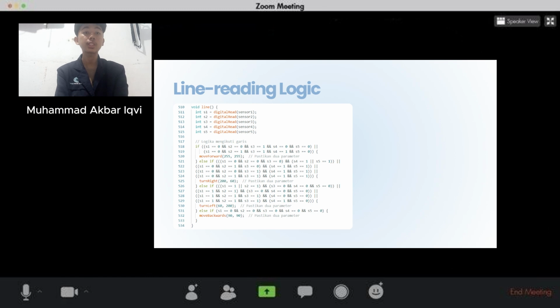For the line following logic, first there is the declaration: S1 is sensor 1 until S5 as sensor 5. And for the logic, if sensors 1, 2, 4 and 5 are 0 and only S3 is 1, it will move forward. The same for S1 and S5 being 0 and S2, S3 and S4 being 1.